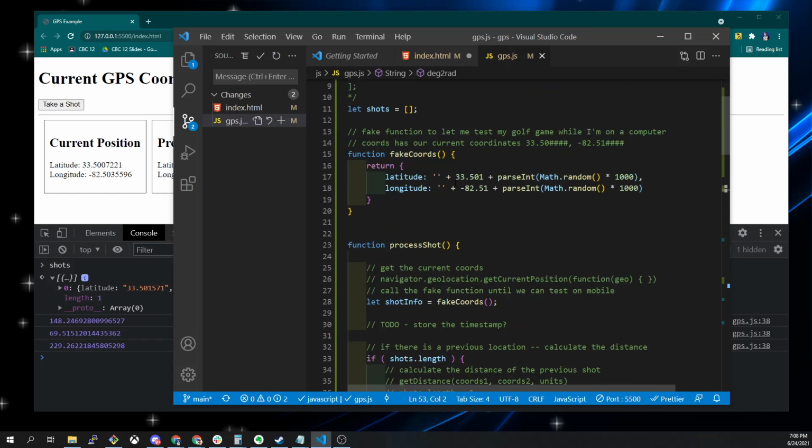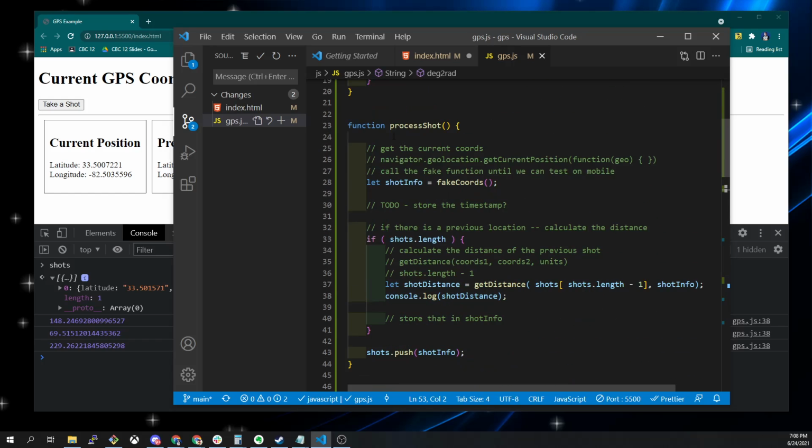Cool. So where we kind of left off is we've got our process shot. We're getting our fake coordinates, but we know that when we are really doing this on a mobile app, we're going to actually use navigator.geolocation.getCurrentPosition, right? We know how to get the actual coordinates, but we got our fake coordinates here. We know that if we've got something in this shots array, we want to do something. Okay, so we're generating this distance. That was all working correctly.